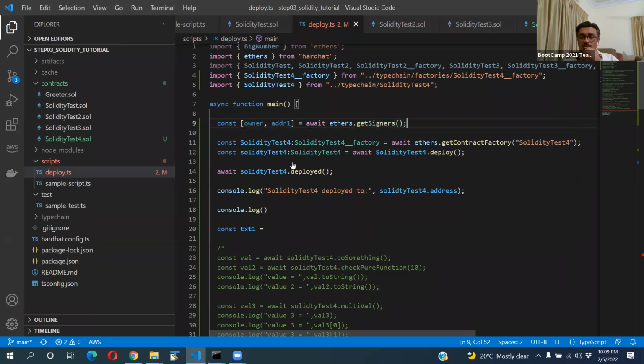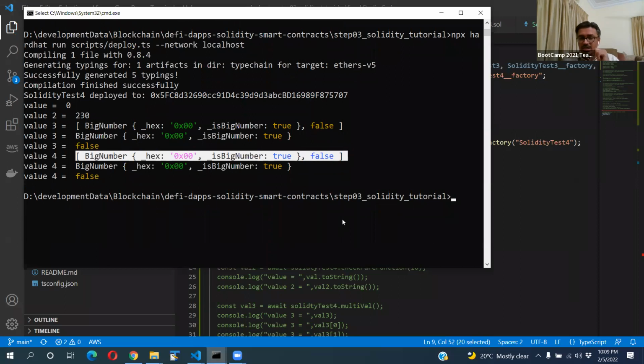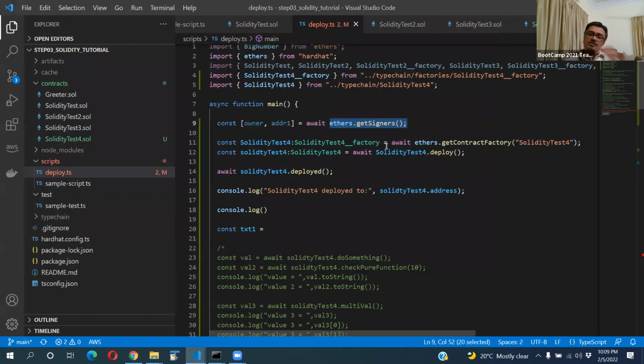Okay, so when Hardhat gives us the facility, whenever you try to run the script from Hardhat, you have the function ethers.getSigners. So whoever is connected to this, whoever calls this script. So at this moment, I'm calling this script. So that means my address, the address which is trying to deploy this contract, is the one. So it returns the list of addresses.